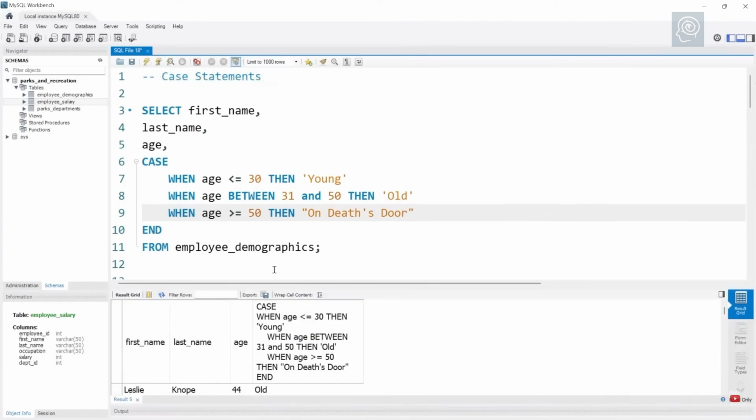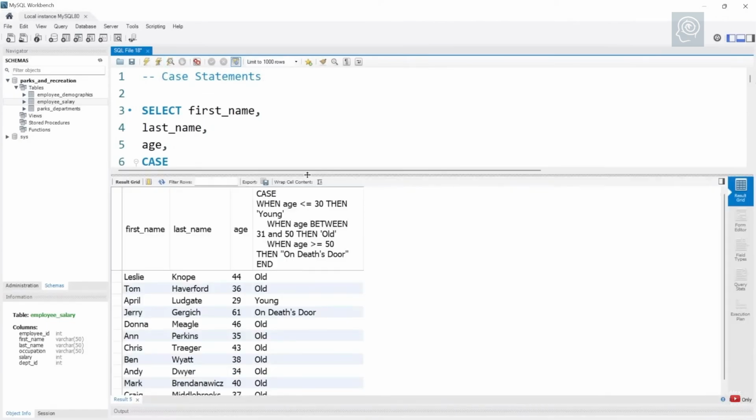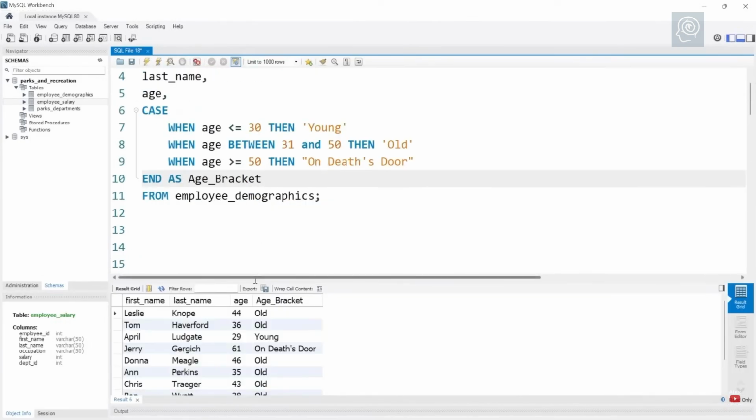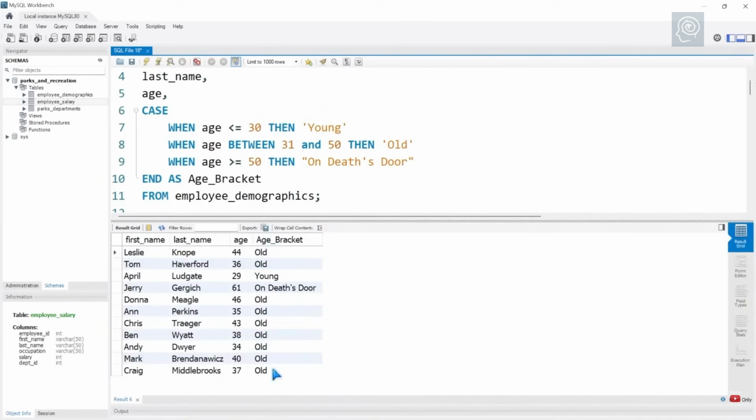So let's go ahead and run this. And then if we look at this, we have on death's door right there. Now this is huge. This is massive. So let's actually name this, and we'll just say, right after end, as age bracket. And let's run this. And this looks a lot better. So now we have this age bracket, just signifying kind of where people are at, and most people are quite old. Poor Jerry, can't catch a break, that guy.